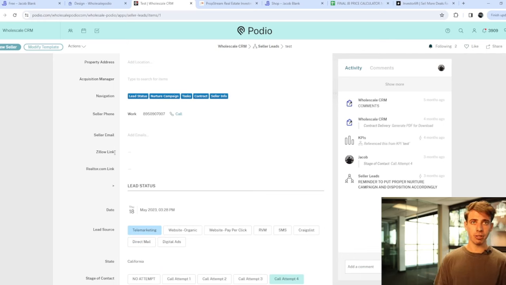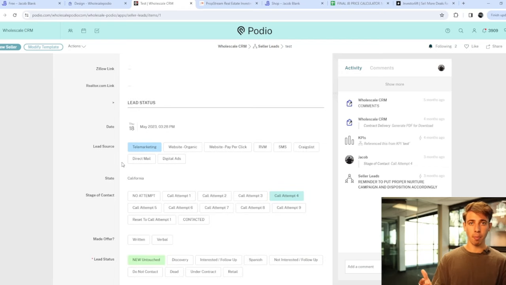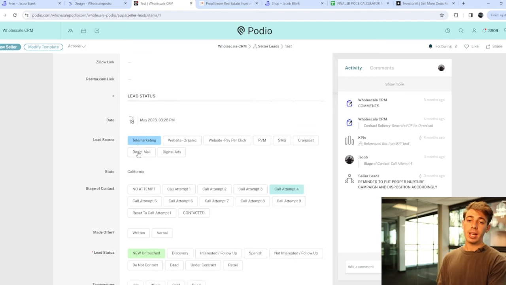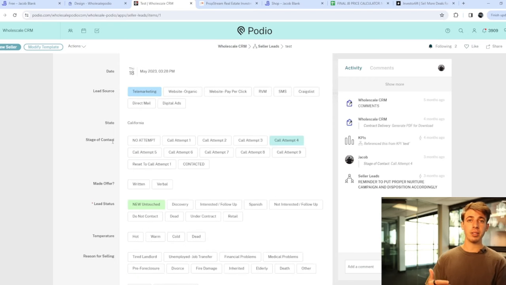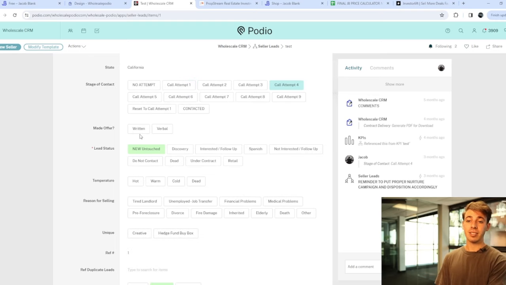All the Zillow information is going to automatically feed through from Zillow. It's going to keep track of what marketing channel this lead came from. Was it telemarketing? Was it a website lead? Was it SMS? Was it direct mail? It's also going to keep track of how many times you've tried to contact the seller. And each time you try to contact the seller and you weren't able to reach them, at the click of a button, it's automatically going to send them a text and an email letting them know you tried to reach them. Next, it's going to keep track of how many written and verbal offers you've made per week and per month, so that way you know how many offers you're making.